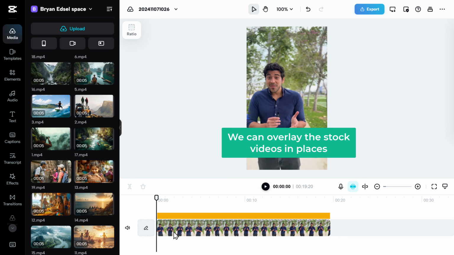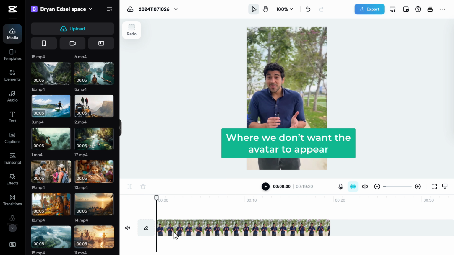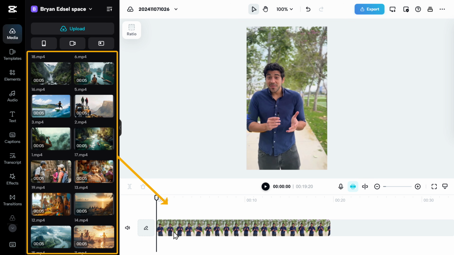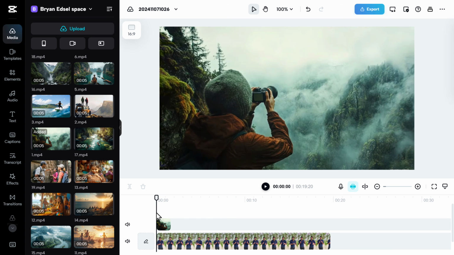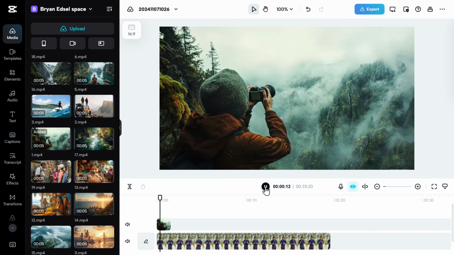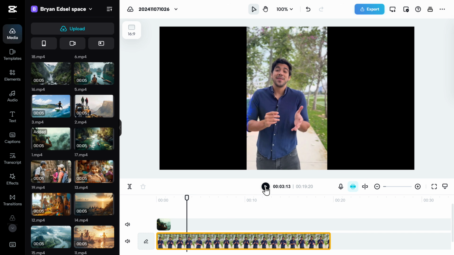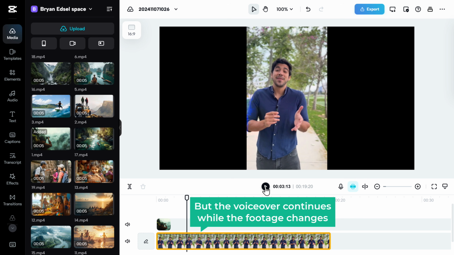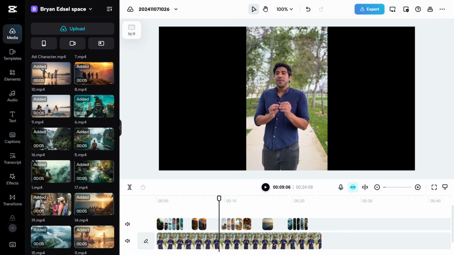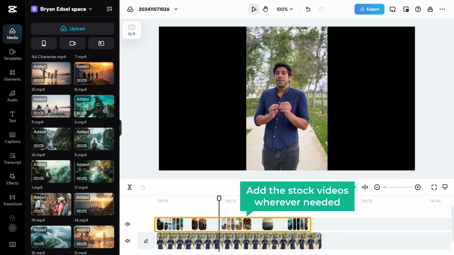Next, we can overlay the stock videos in places where we don't want the avatar to appear. Just drag the videos and place them on top of the avatar video in the timeline. So let's play and check. Looking for your next adventure? Let Tourify take you there. As you can see, the avatar video is hidden, but the voiceover continues while the footage changes. We'll repeat this process to hide the avatar and add the stock videos wherever needed.